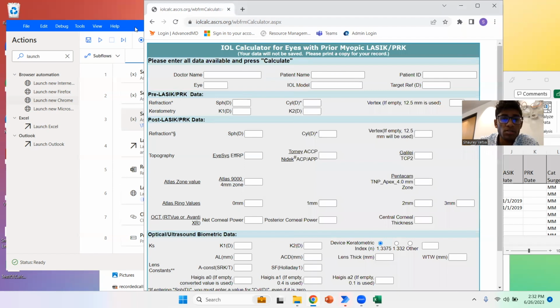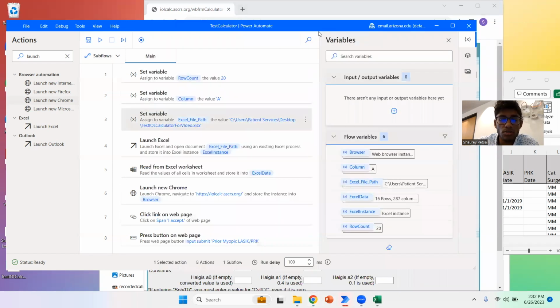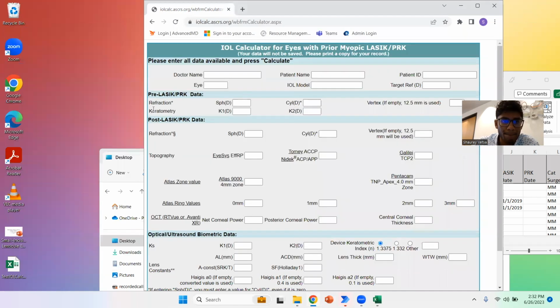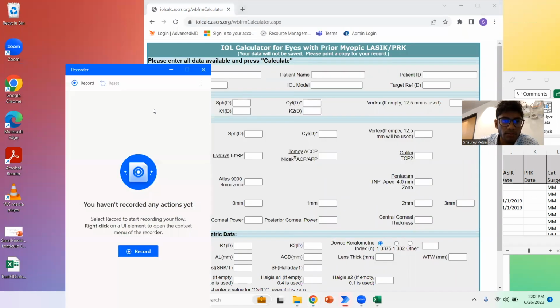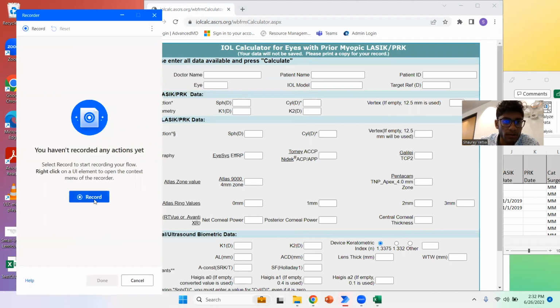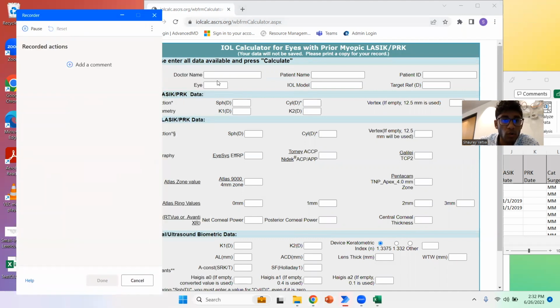But if you go here, we're going to use the same thing. We're going to use our recording software, and it'll record the clicks that a person would otherwise do, but we're going to automate them with Power Automate. So we're going to hit record again, and we're going to act as if we're filling out this form.